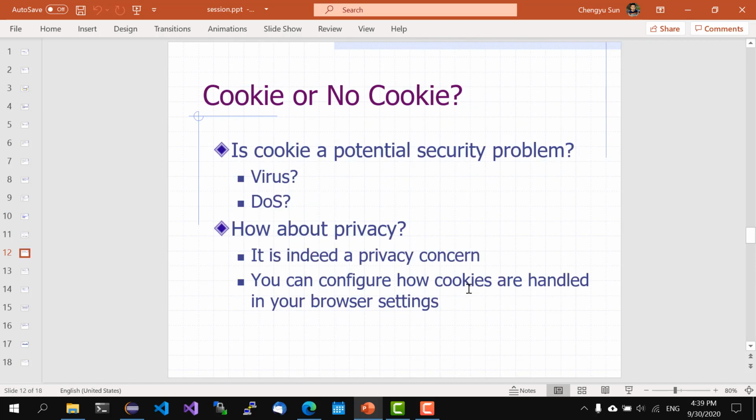So cookie is a pretty good way to track users. But are there any problems that we need to be aware of? Well, first of all, cookies will not cause security problems. A cookie is just a piece of text sent between a browser and a server. It's never executed by the server, so it cannot be used to spread virus.